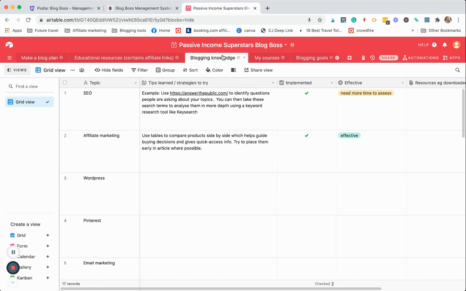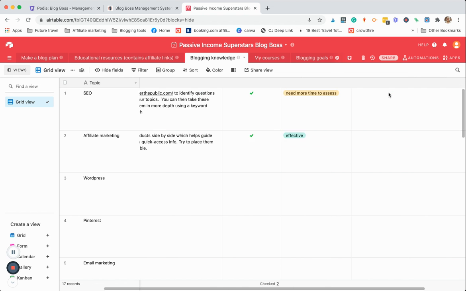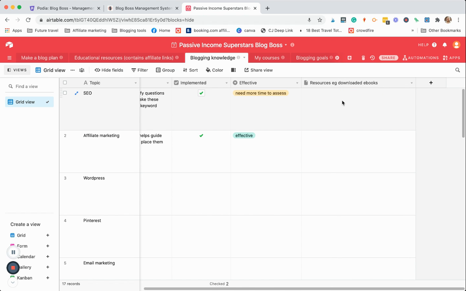And over on the next tab, you can document any tips that you learn. So say, for example, you are reading a blog post and you have a bit of an aha moment. You can just come across here, put in the topic, put in the tips that you learnt, and then along here you can document whether you've tried it out yet and also what you thought about it. Was it effective or not? And if you perhaps bought an ebook or you've downloaded a resource, then you can upload them here as well, just to keep them all in one place.